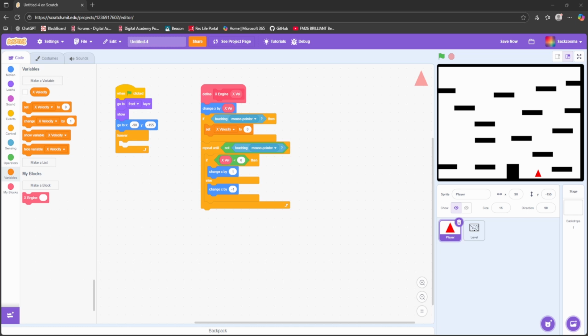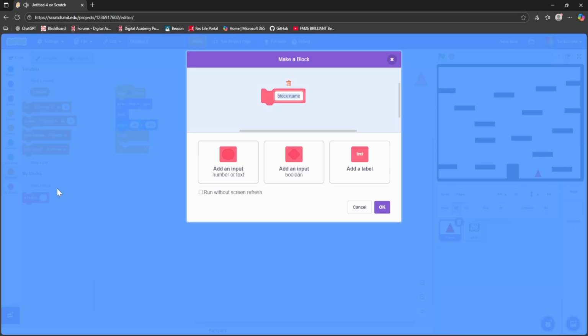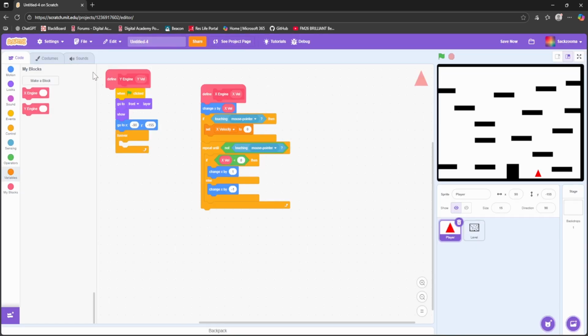We're now going to be making the Y engine, so the Y velocity, which is the up and down counterpart to the left and right, which we already have. So we're going to do the exact same thing. We're going to go make a block, and we're just going to call this Y engine. We're going to grab an input, so just click add an input, and we're just going to call this Y vel, and we're going to tick run without screen refresh, and then we'll hit OK.